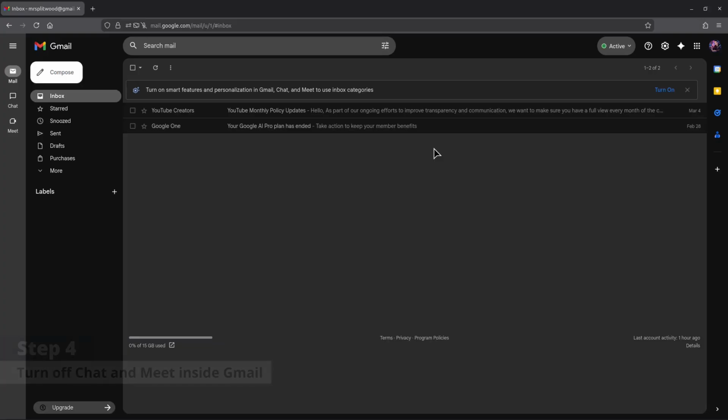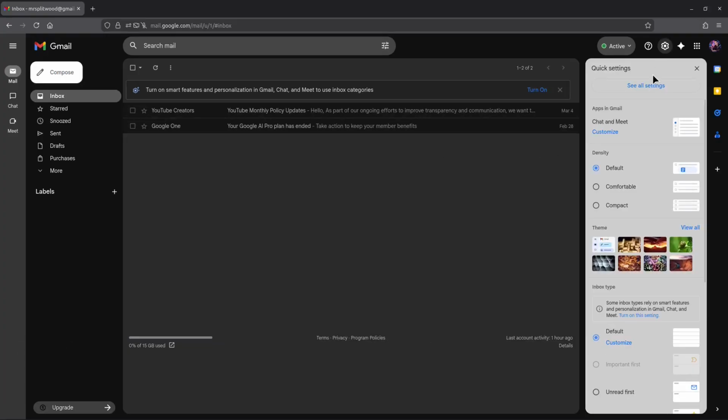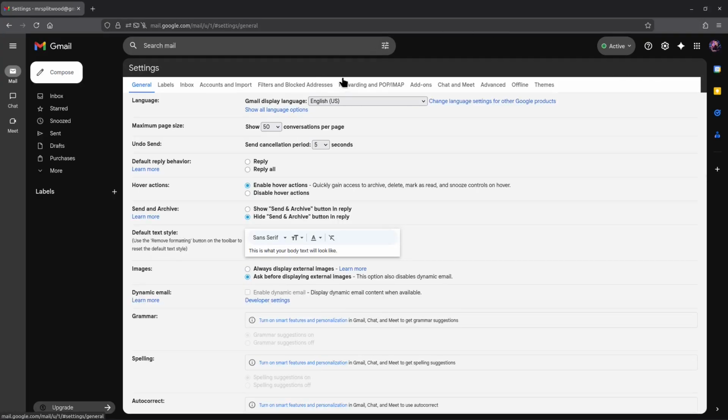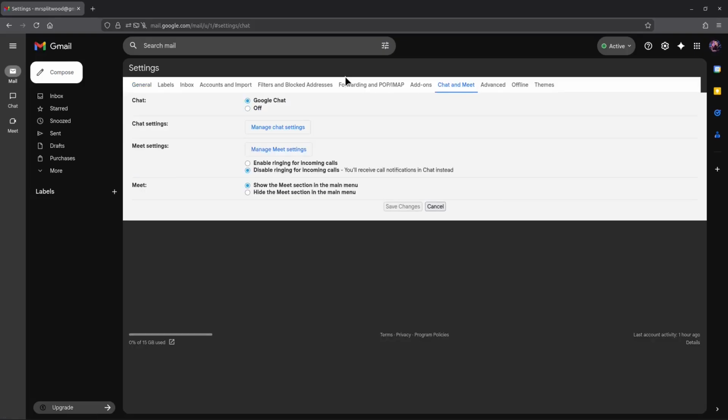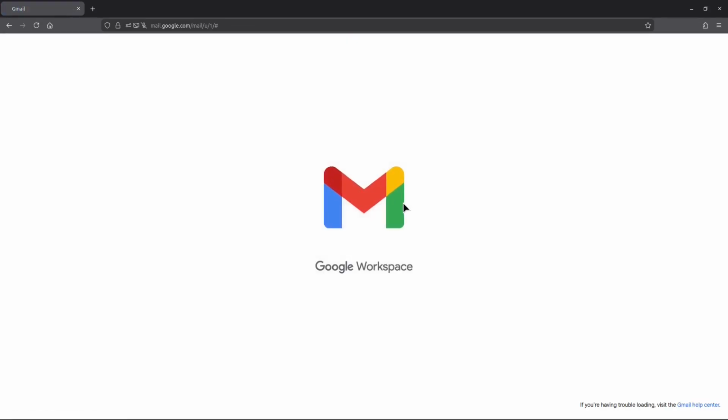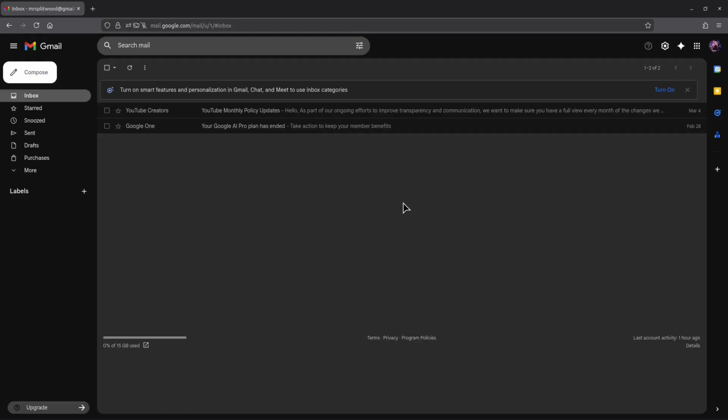So next we want to go up to the cogwheel in the top right again, see all settings, and then you want to go to chat and meet in the menu here. And if you do not use Google Chat inside Gmail, turn it off. Also, hide the Meet section in the main menu. And then you want to select Save Changes. Now, this is not the biggest privacy setting in the video, but it does reduce extra features inside your inbox.